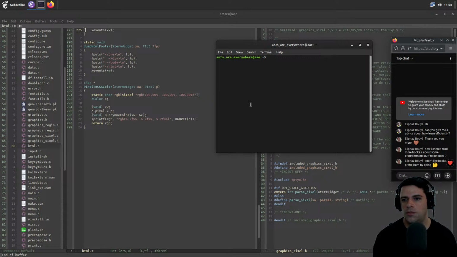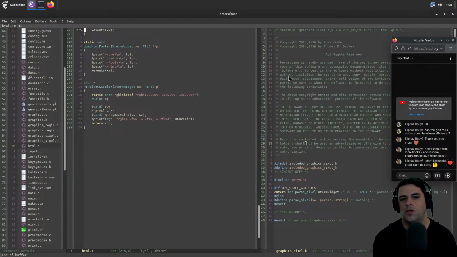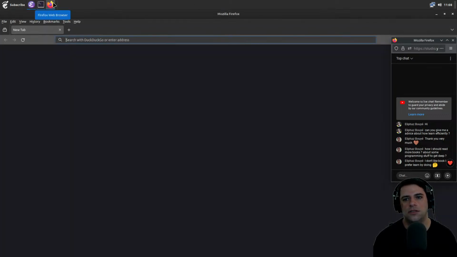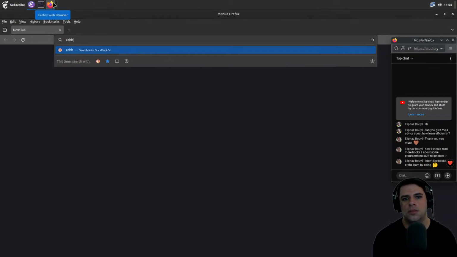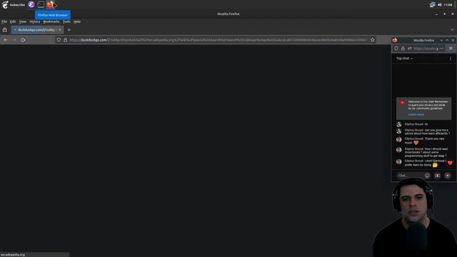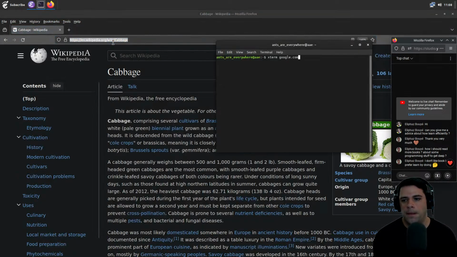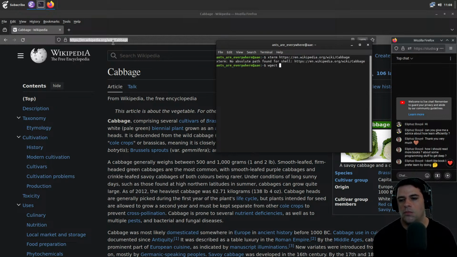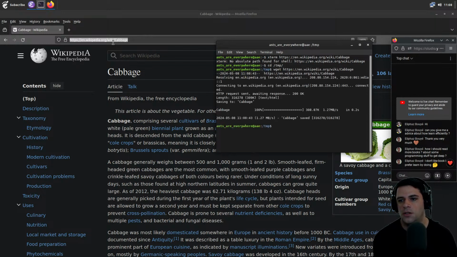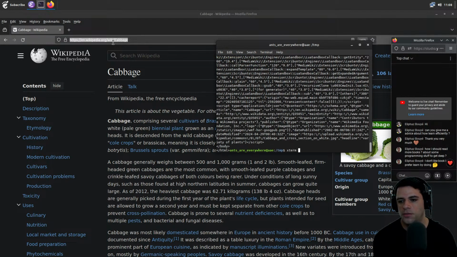Can I just open an HTML file somehow? Xterm, google.com. How about we open something that's likely to send us a real HTML page? How about the Wikipedia page on cabbage? What if we wget this page? And then we open it in Xterm.